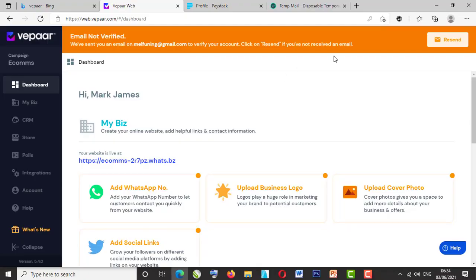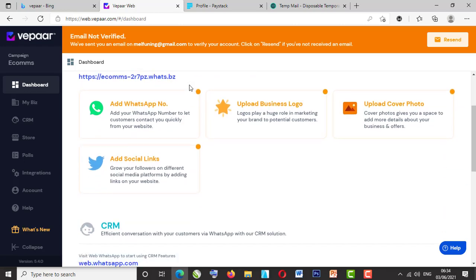This is what you will see when you have logged in. It will require you to verify your account. An email has been sent to you, and you are required to click and verify. If you do not receive the email, you can press resend, and they will resend the email to you.